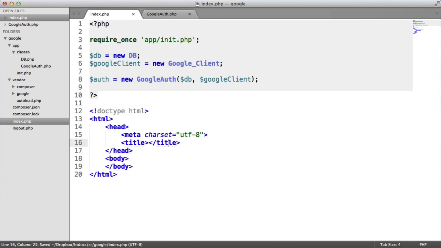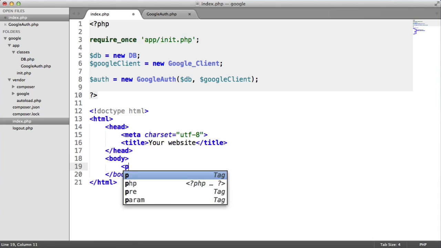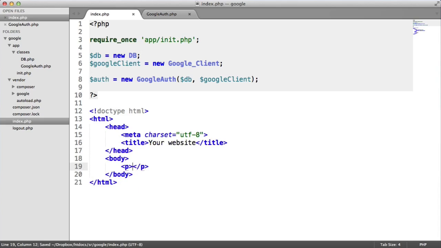We want a title here. This will just be your website. And inside of the body, we're basically going to have links, like I've just said. So these will look something like this. So let's say P. Just create a paragraph for the sake of it. In fact, we don't really need to do this. And we're going to say sign in with Google.